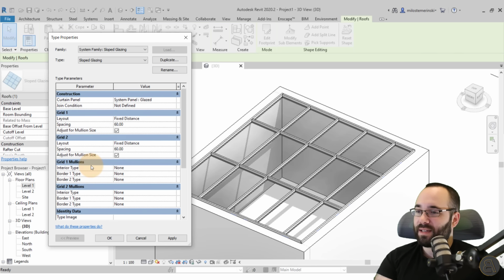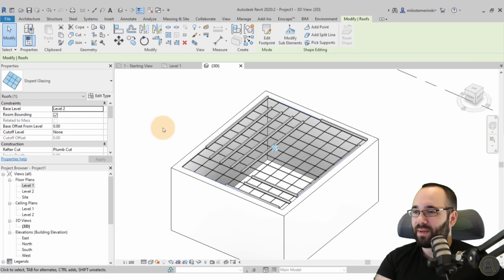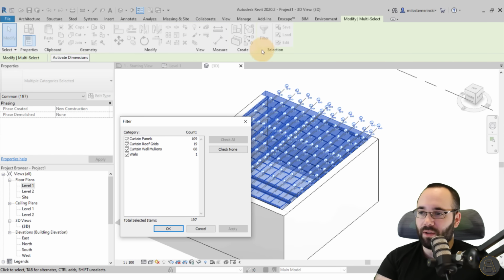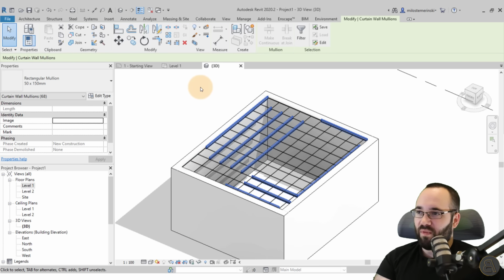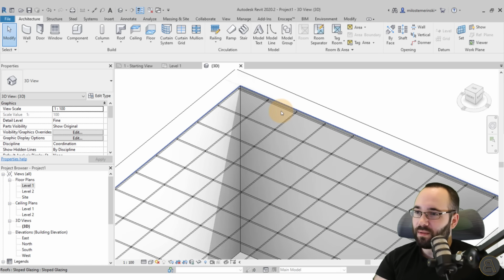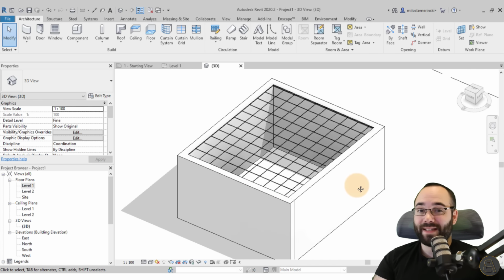Now here in this case it's just going to delete some of the mullions. For some reason it kept some of the mullions, which is kind of annoying. So if I just make a broad selection and go to filter, check none, curtain wall mullions, apply, okay, and then hopefully I'll be able to get rid of those. There we go. So do we have one here? No, we don't. Okay, so now once we have set up the grid, it's time to create our mullions, which in this case is going to be our ceiling construction.